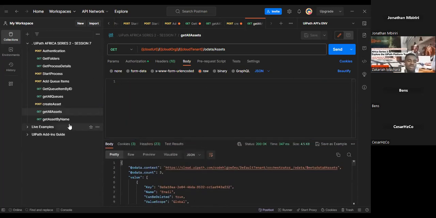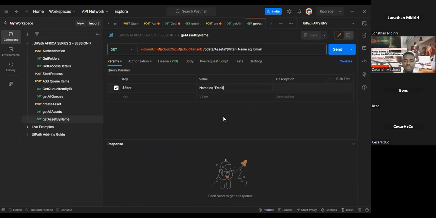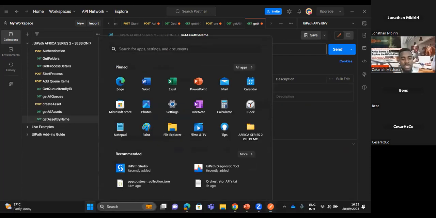Lastly, we can also get an asset by name. For example, we created a certain asset. In this case, we created it and named it URL. So I'm just going to confirm the name.